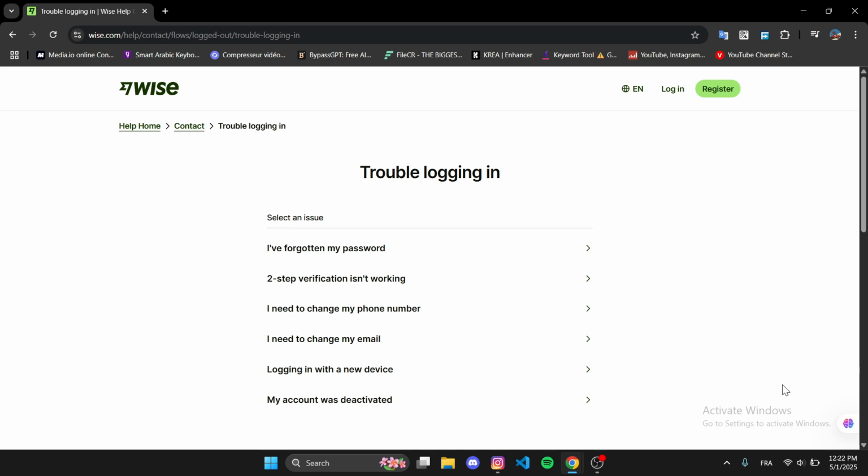Once you're logged in, you'll see your Wise dashboard where you can send money, check balances, and manage your account. And that's how to log into Wise on your PC.